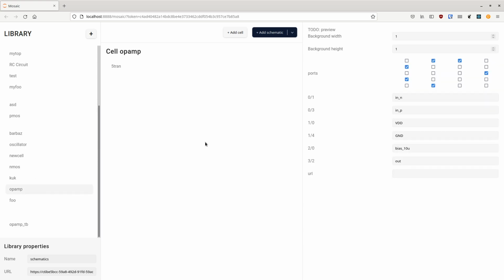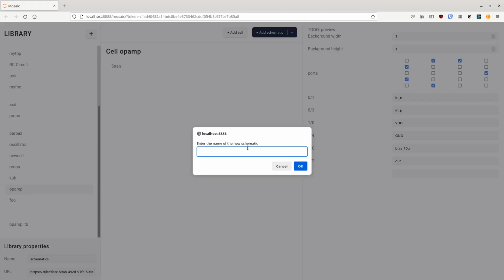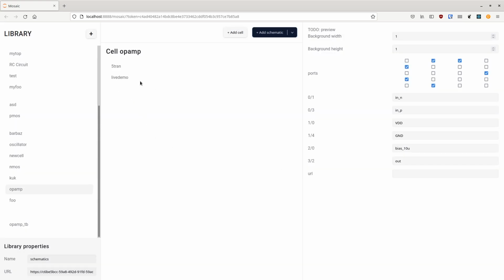What I want to do is sort of draw a simple opamp design. I already have one here as a reference to peek at, but I will try to draw it from scratch here. So, live demo version. This has sort of a decoupling of cells and schematics, where a cell is sort of an interface and a schematic is sort of the implementation.